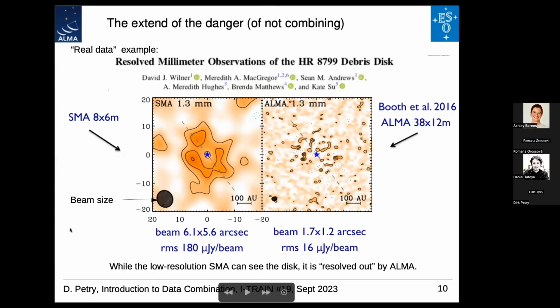To show you how big the danger really is, here another example, this time from real data taken with the SMA on the left and the ALMA 12-meter array on the right. This is taken from Wilner et al. The observed debris disk is well visible with the compact SMA interferometer, while the longer baseline observation with ALMA completely resolves it out. So although ALMA has nearly 5 times more antennas than the SMA here, the SMA image renders the overall structure of the object more accurately because its baselines have the right lengths.